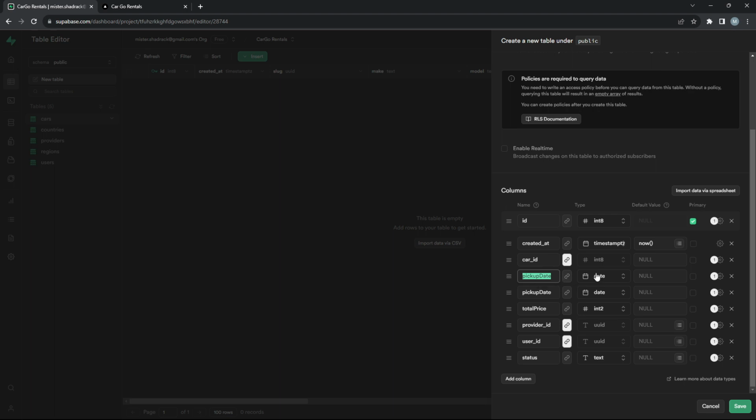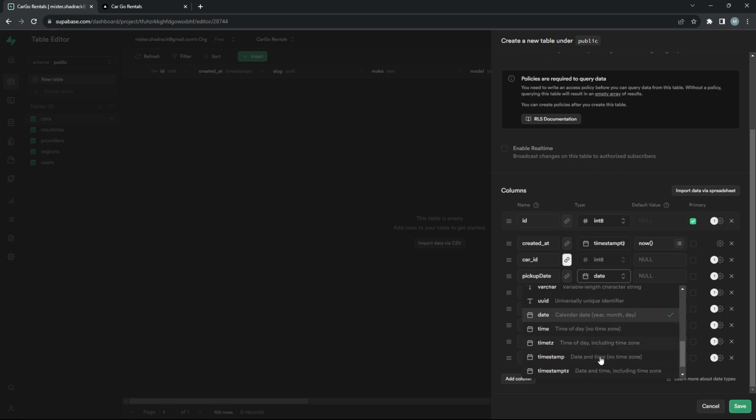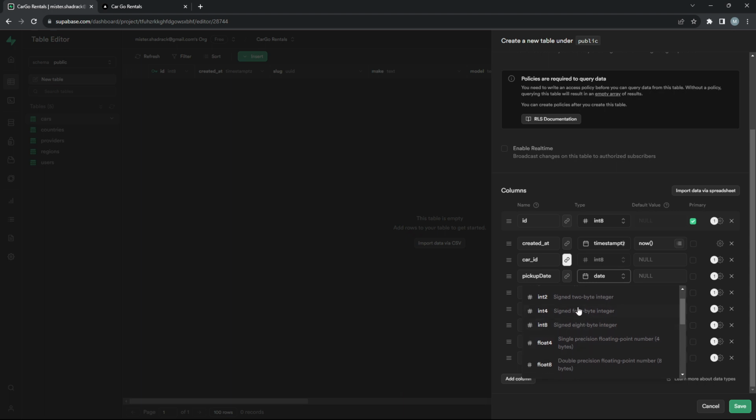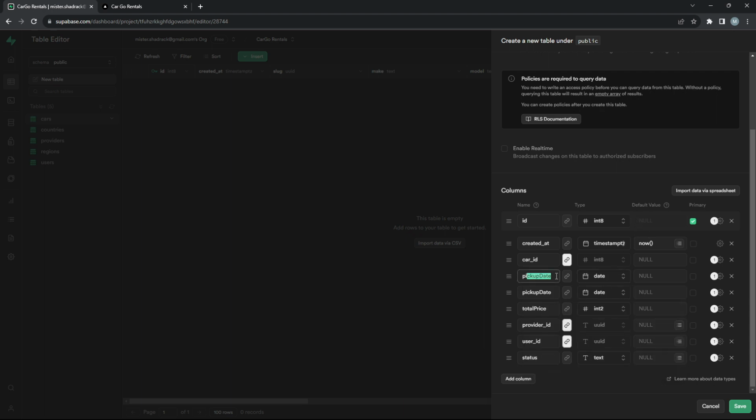Alright, so we have the pickup date, which is a date. So one of the types we have for these Postgres data types in Supabase is the date type. If I scroll down here, as you can see, we have date type. We also have the time type, we have the timestamp, and others. So basically, go through these types and then choose whichever one you think is appropriate for your data. So in this case, dates. So pickup dates, and this is supposed to be return dates, not two pickup dates. So we have the pickup dates and then the return dates, which are all dates.